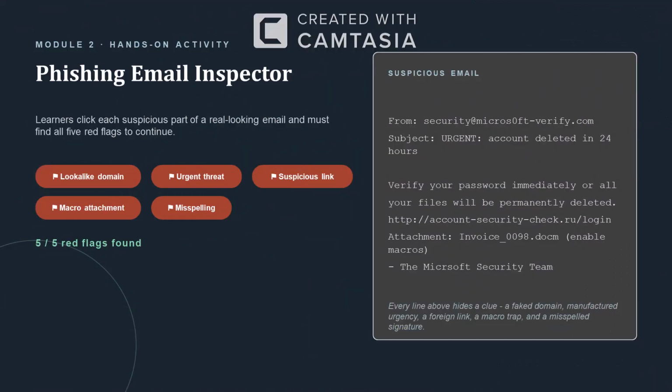Now it's time to brainstorm a little bit. In this activity, you'll look at a real-looking scam email and click on each suspicious part. There are 5 clues hidden here: a lookalike domain, urgent threat, suspicious link, macro attachment, and a misspelling. Find all 5 to move on.